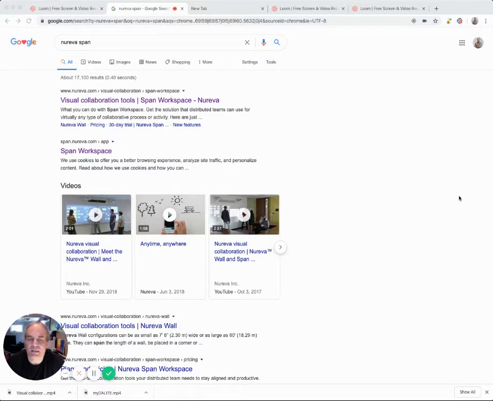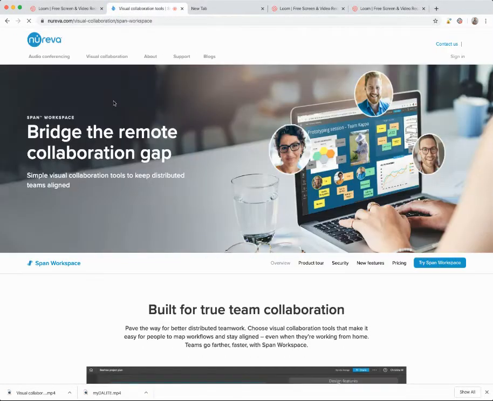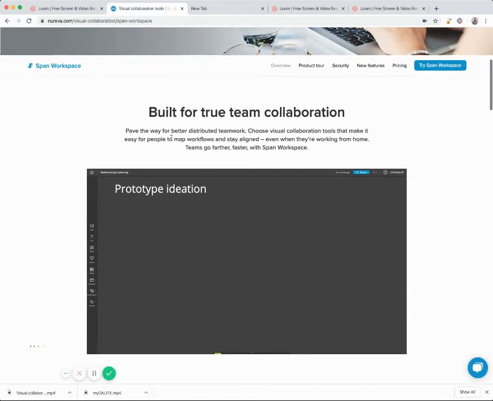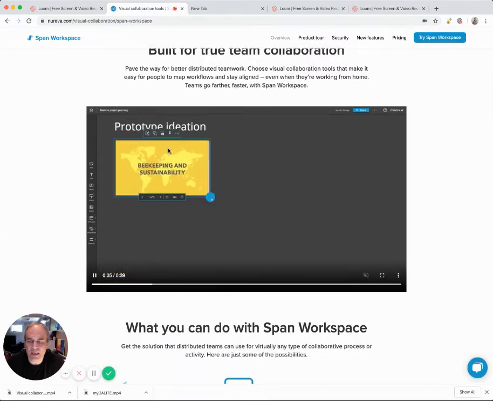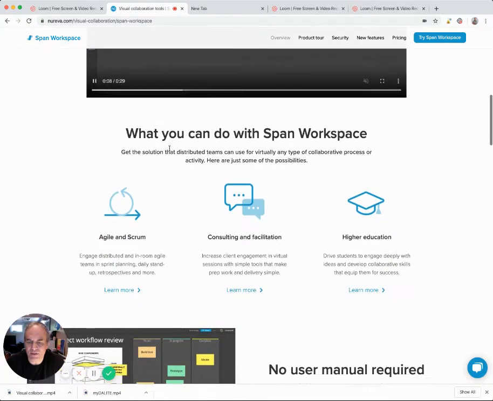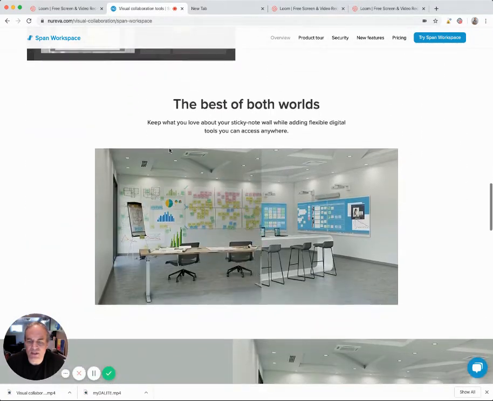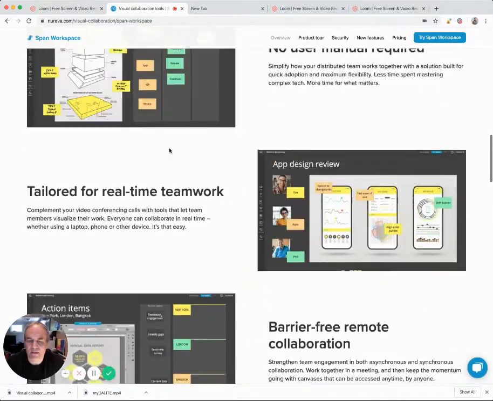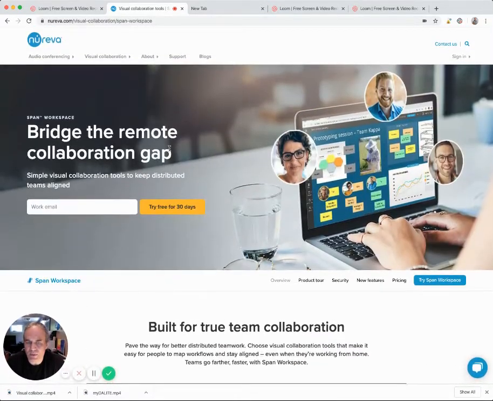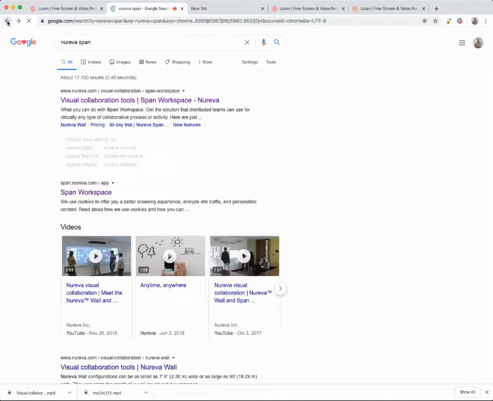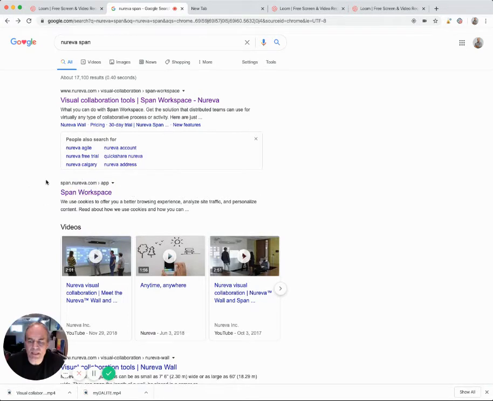If you want to get a sense of what SPAN and what Nureva does, you can Google Nureva SPAN. And you'll see, for example, here, you get a website that has videos that show you how to use SPAN in detail, much more detail than I'll give here. You've got lots of information about different kinds of actions that you can do with the SPAN canvas. And remember, you don't necessarily need a touchboard, an interactive touchboard to use it. So that's a little bit about Nureva and SPAN, but I'm going to go into the SPAN workspace.